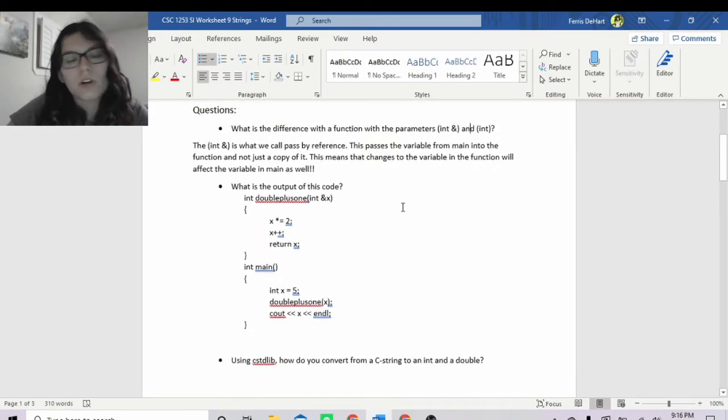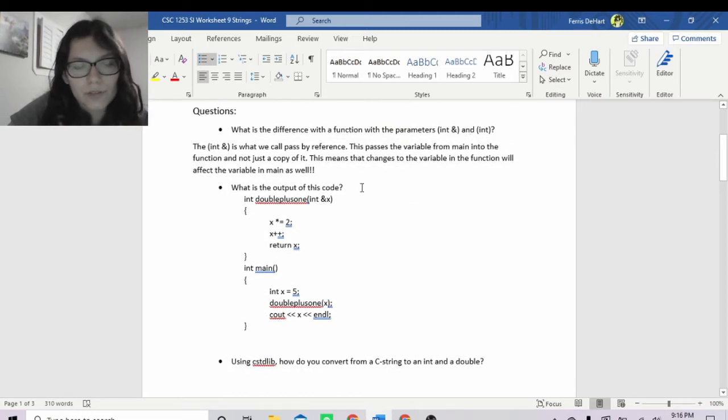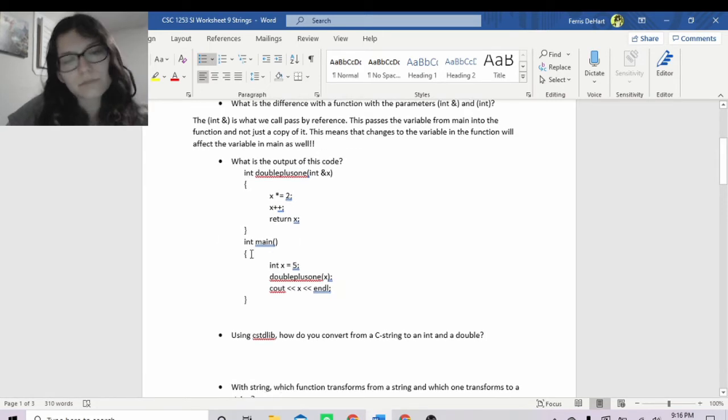Okay, so what is the output of this code? We have a function called int double plus 1 that takes an int x with an and sign, and what's inside the function, we do x times equals 2, x plus plus, return x. Int main, int x is equal to 5, double plus 1 x, calling the function, cout x.